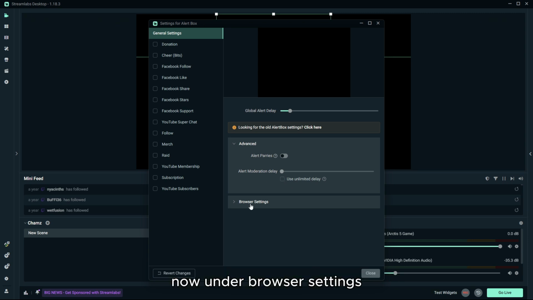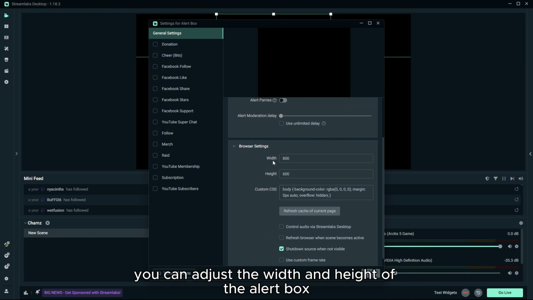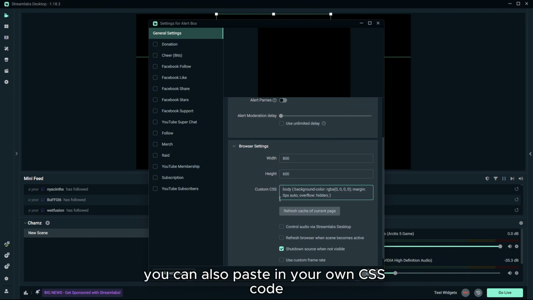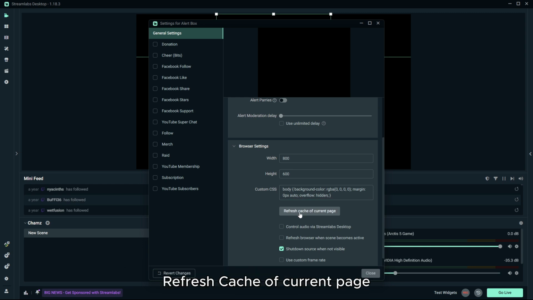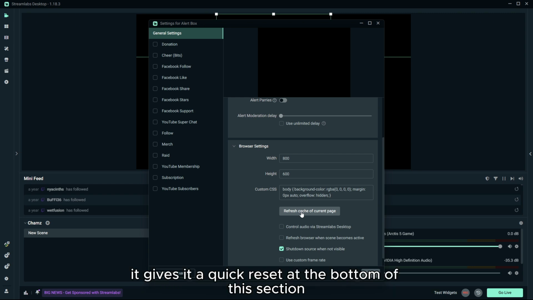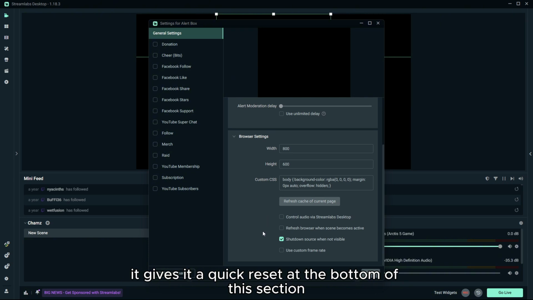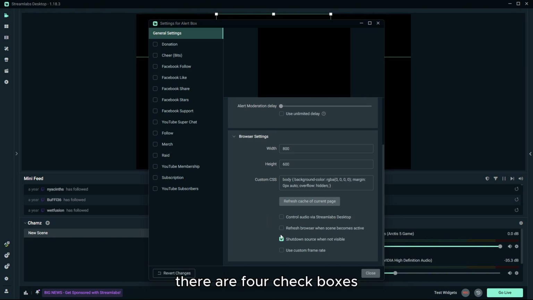Now, under Browser Settings, you can adjust the width and height of the alert box. You can also paste in your own CSS code if you want to customize the design further. Then right below that, you'll see a button that says Refresh Cache of Current Page. Clicking this can help if your alert box isn't working properly. It gives it a quick reset. At the bottom of this section, there are 4 checkboxes. Let me explain what they do.